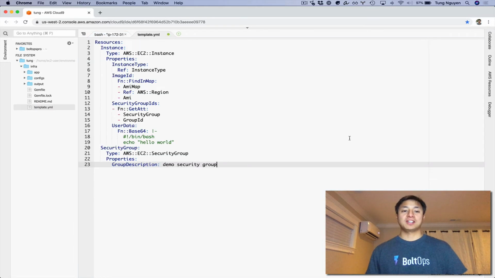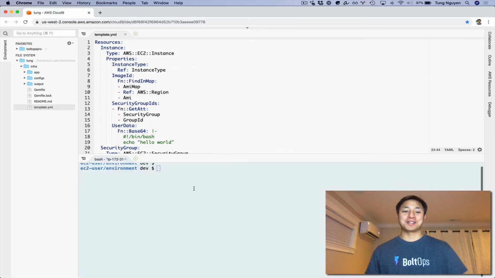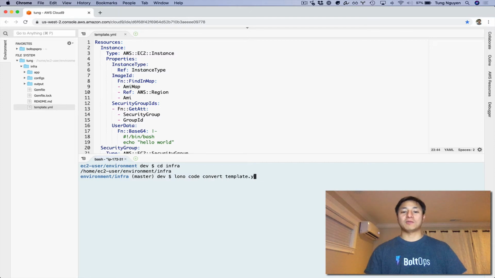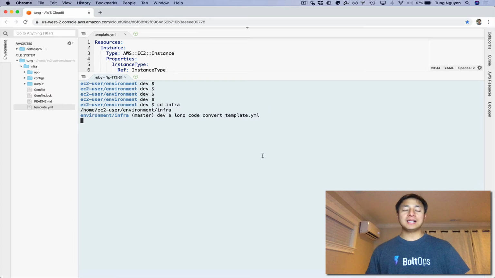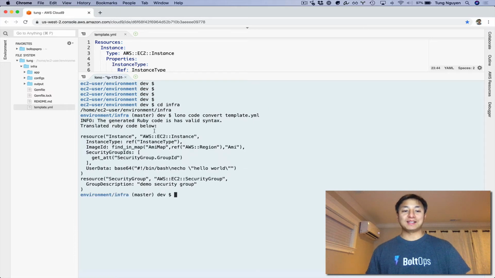Okay, so here is our template. And we're not going to do any work at all to convert it. Instead, we're just going to cd into the infra Lono code convert template.yml. Okay, so when we run that, what it does is it translates it to Ruby right there. Check it out. That's one way of doing it, to standard out.